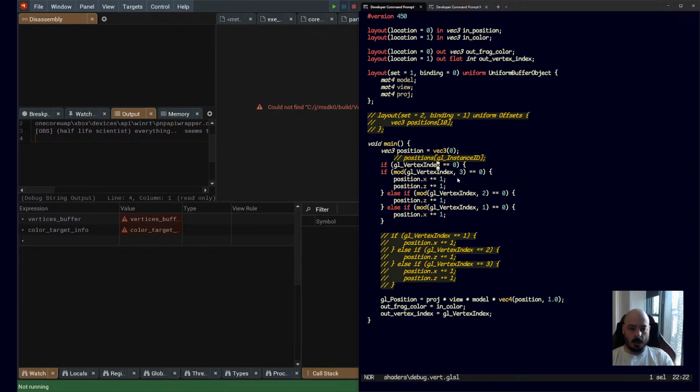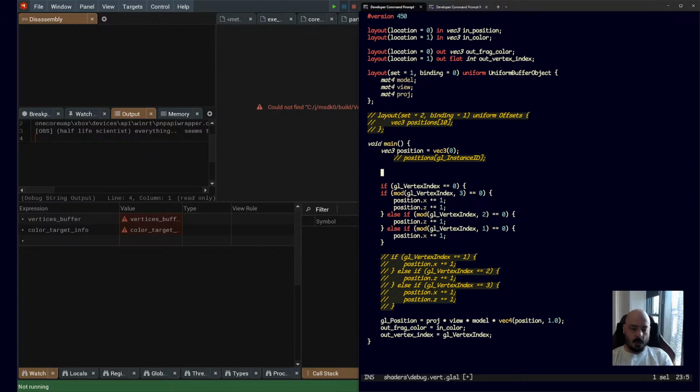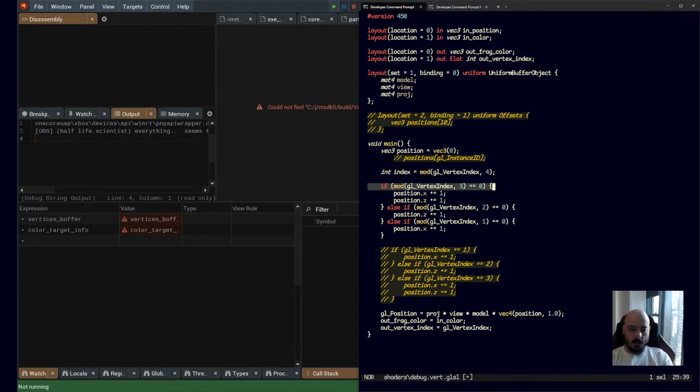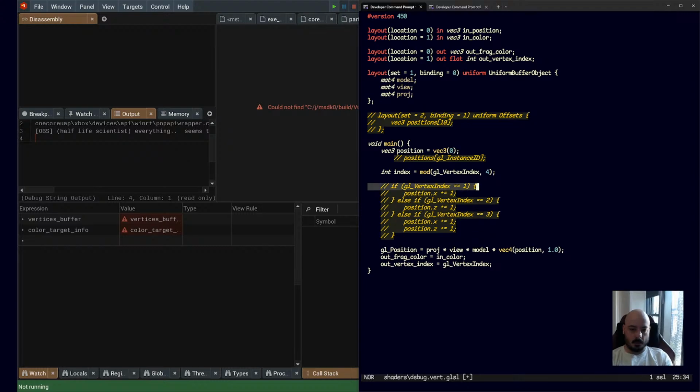You know what we should do actually? I think we should do this. Int index is GL underscore vertex index 4. Now that'll give us a value between 0 and 3, inclusive. So we can just go back to the code that we had before. I think that'll work.